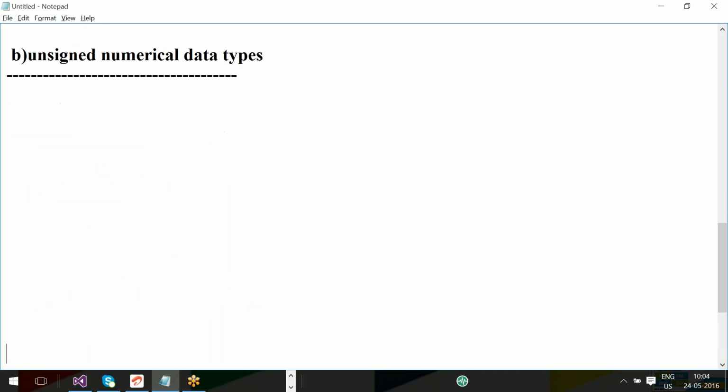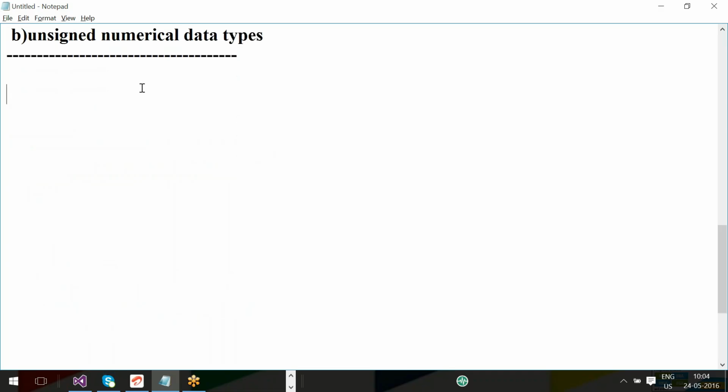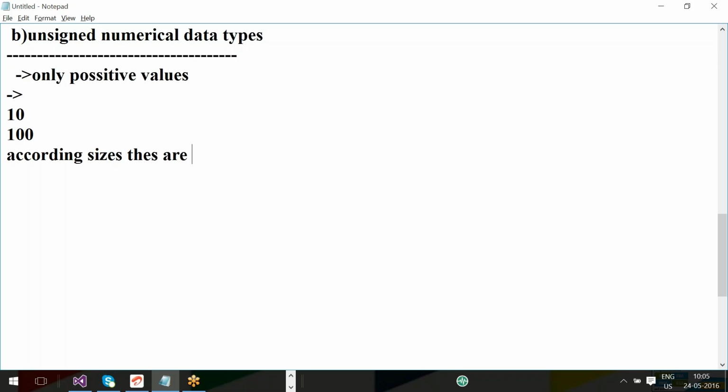Unsigned numerical data types means they may contain only positive values, like 10, 0, 100, 1000. According to sizes, these are again 4 types.